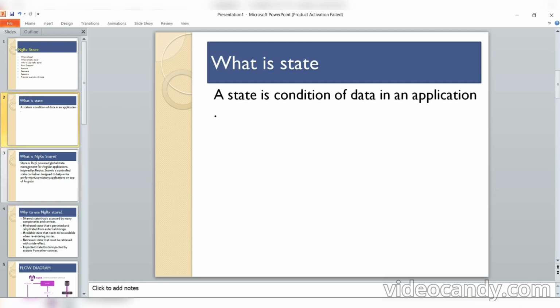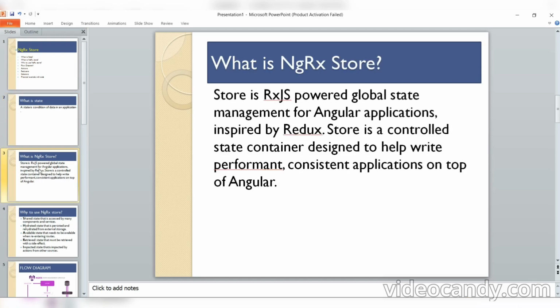Now we will learn what is NgRx store. Store is a RxJS powered global state management for Angular applications inspired by Redux. Store is a controlled state container designed to help write performant, consistent applications on top of Angular. To understand this, let us start our whiteboard.